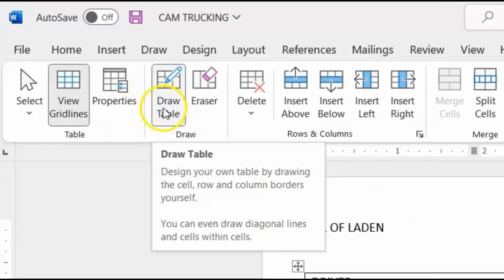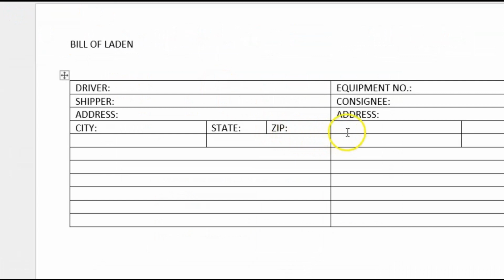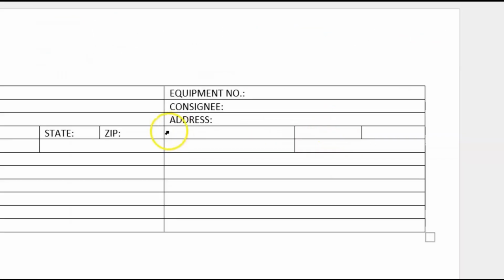We're going to take off the draw table option so that we could get back our typing cursor up here. We're going to click there. So we have city, colon.